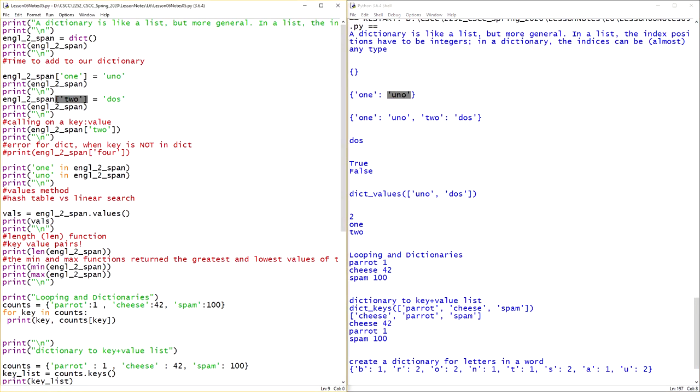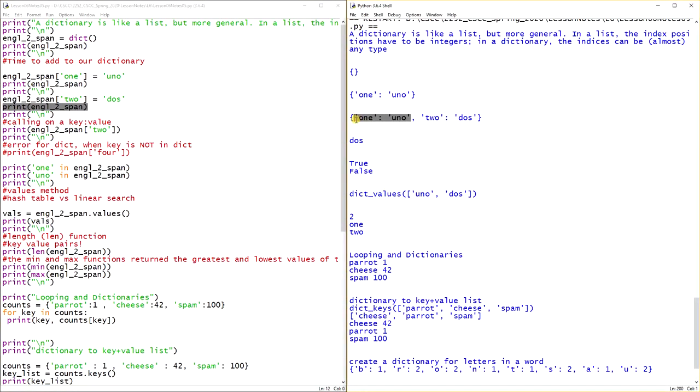Then we move right along, we add 2, we say equals dos, then we print it out. And we see now in our dictionary, we have 1 key value pair separated by a comma, and then another key value pair, 2 dos. The important thing to see is that it's separated by a comma. So the first value is uno for the key of 1. Key value pairs.